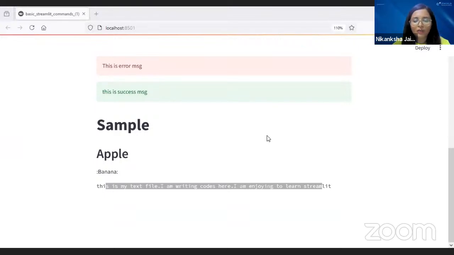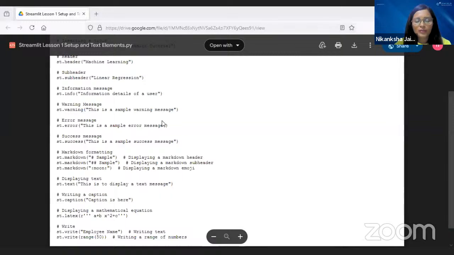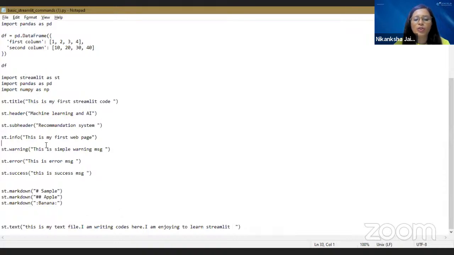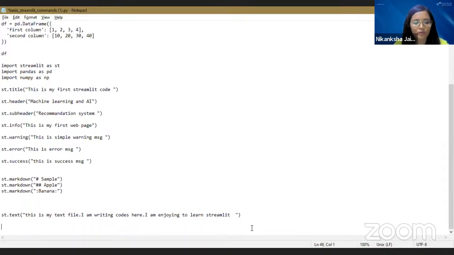Caption also we can give. It looks like text only. If I talk about error message, warning message, all are just text only. But they have different meanings. Right now it looks like text, but when you create a website properly, then they all have different meanings. That time it will be useful.